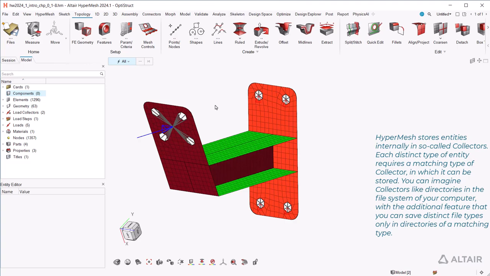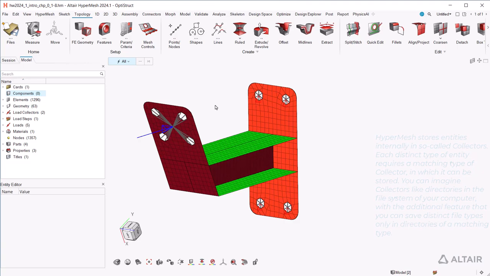HyperMesh stores entities internally in so-called collectors. Each distinct type of entity requires a matching type of collector, in which it can be stored. You can imagine collectors like directories in the file system of your computer, with the additional feature that you can save distinct file types only in directories of a matching type.